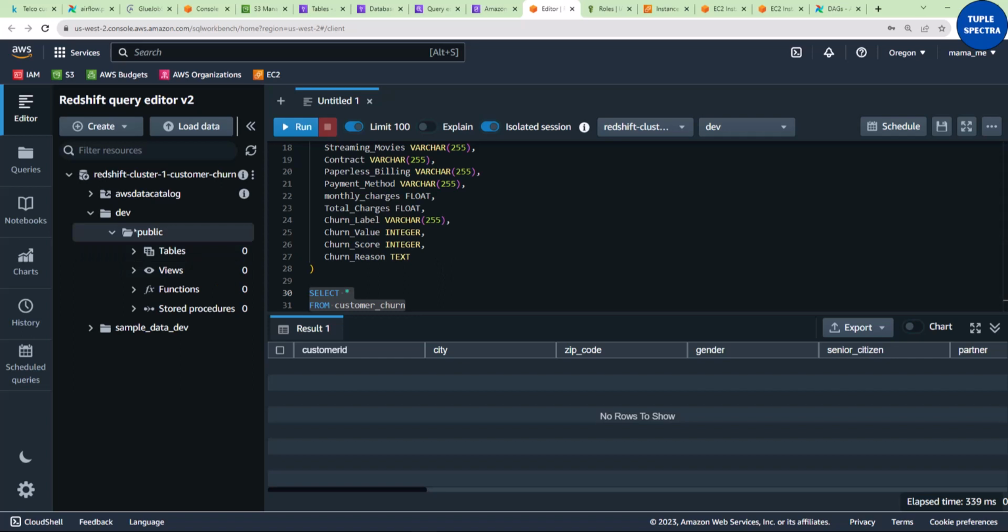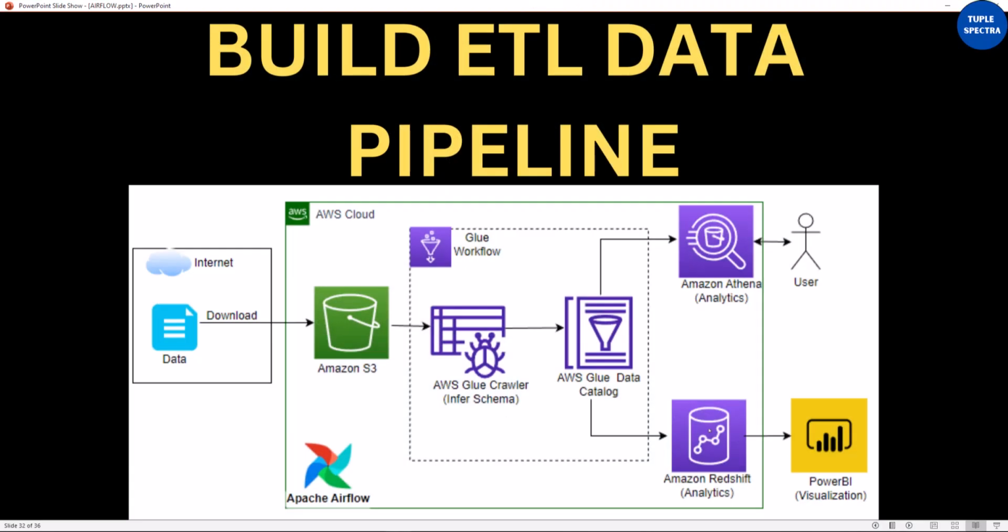What you can also do is come to this dev, right click and refresh. If you refresh, you can see now we have one table. Before it was 0, but now we have one. Okay, very good, guys. I hope you guys are getting this right now. Now take note, we have created a table on our Redshift cluster. If you come back to our schematics again, we have created a table on our Redshift cluster.